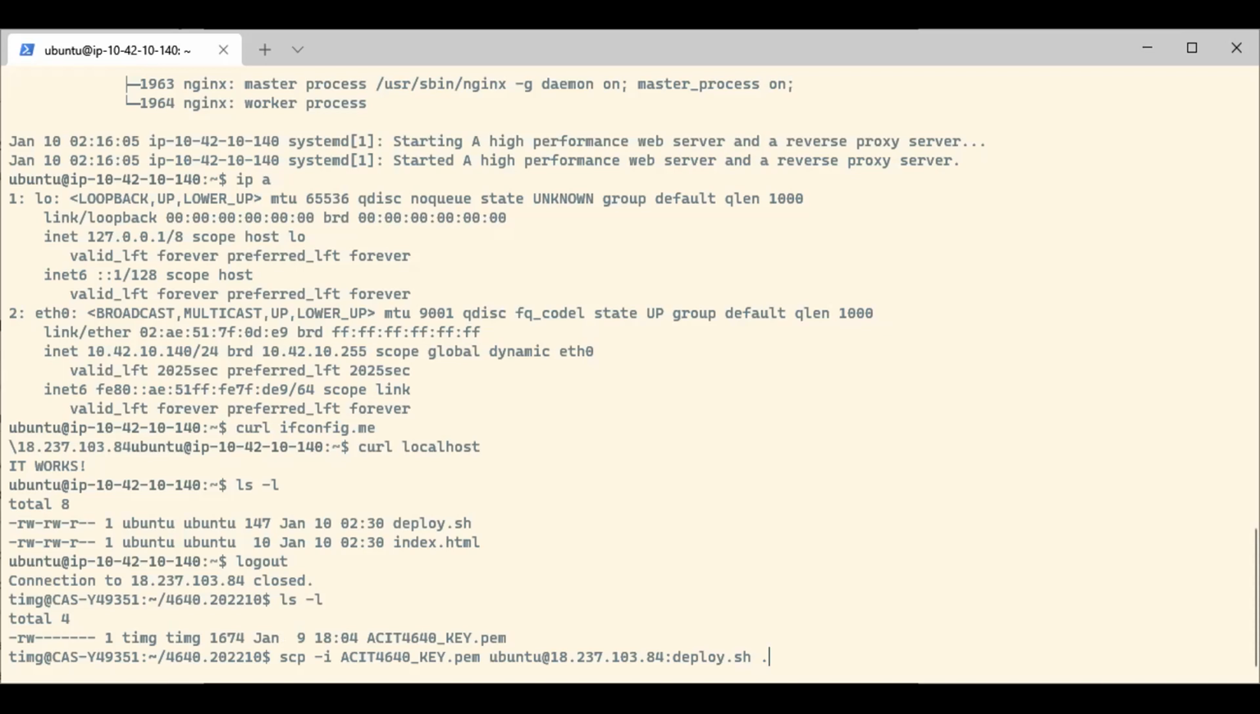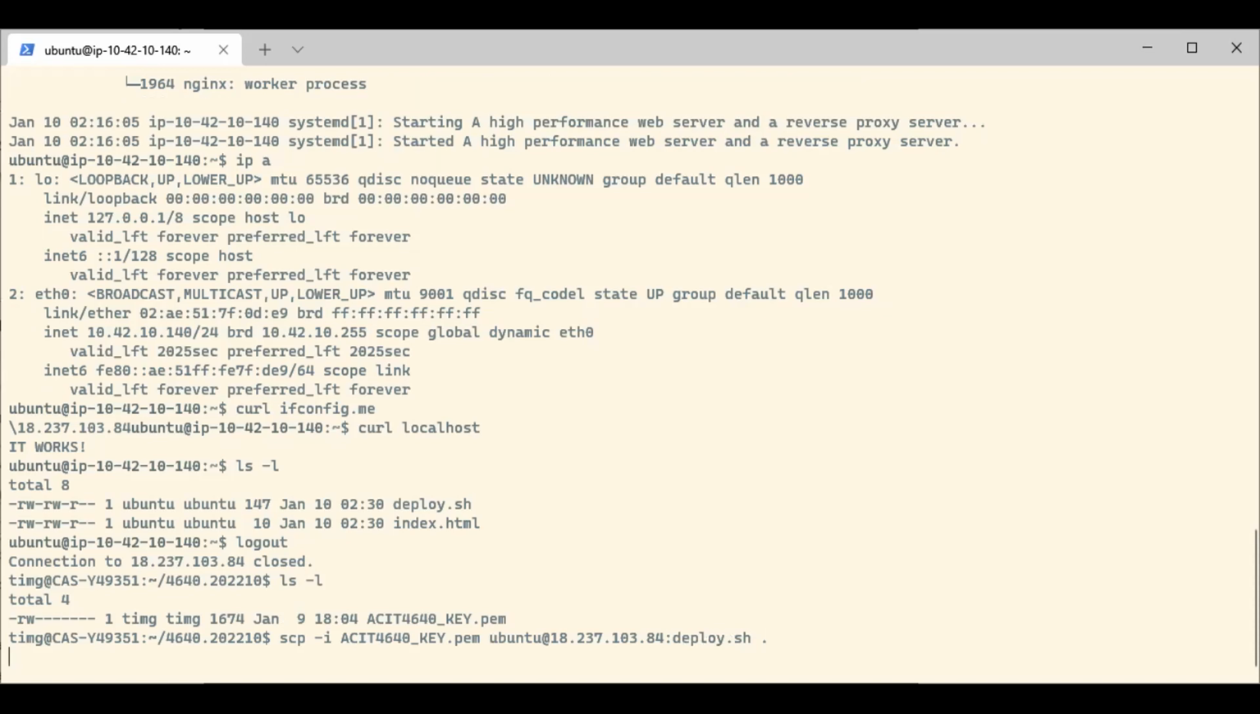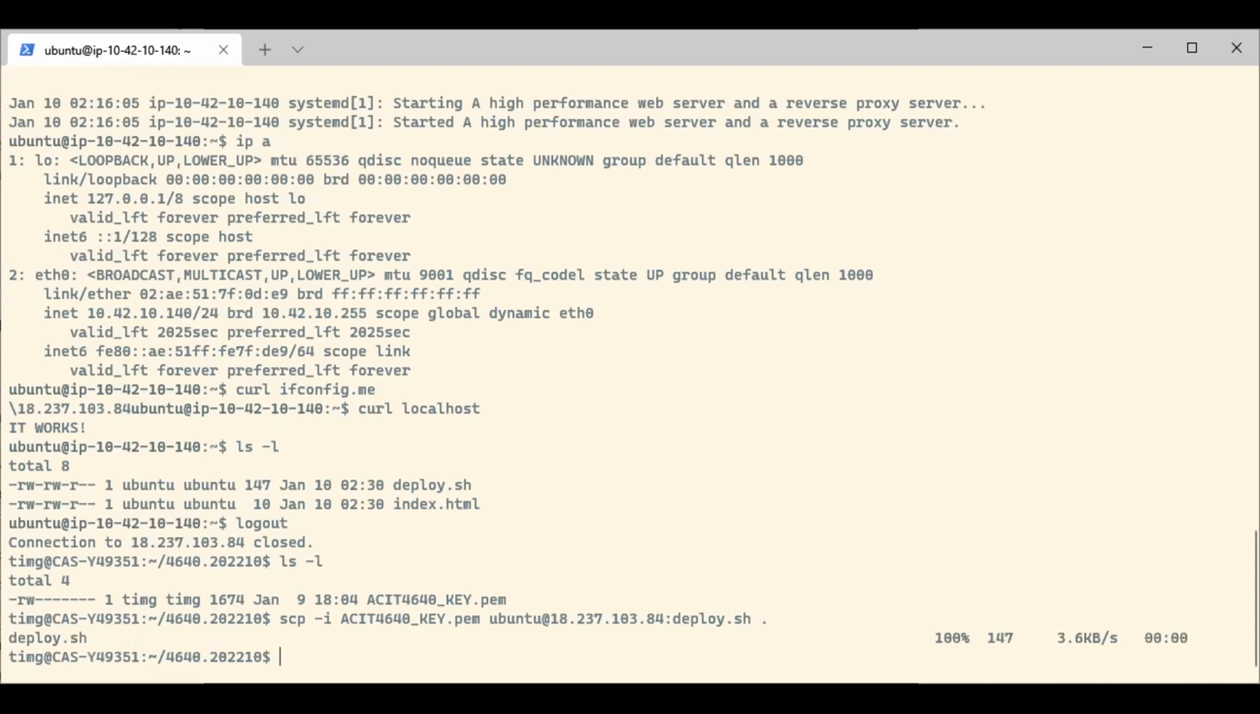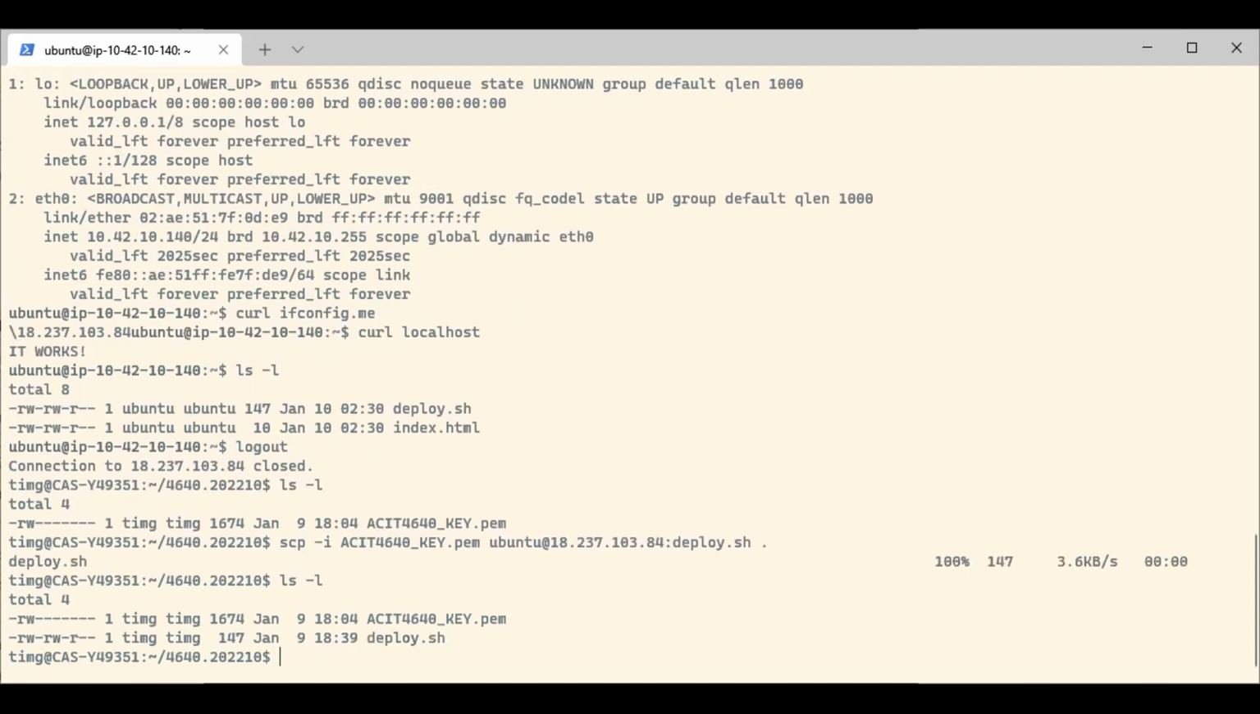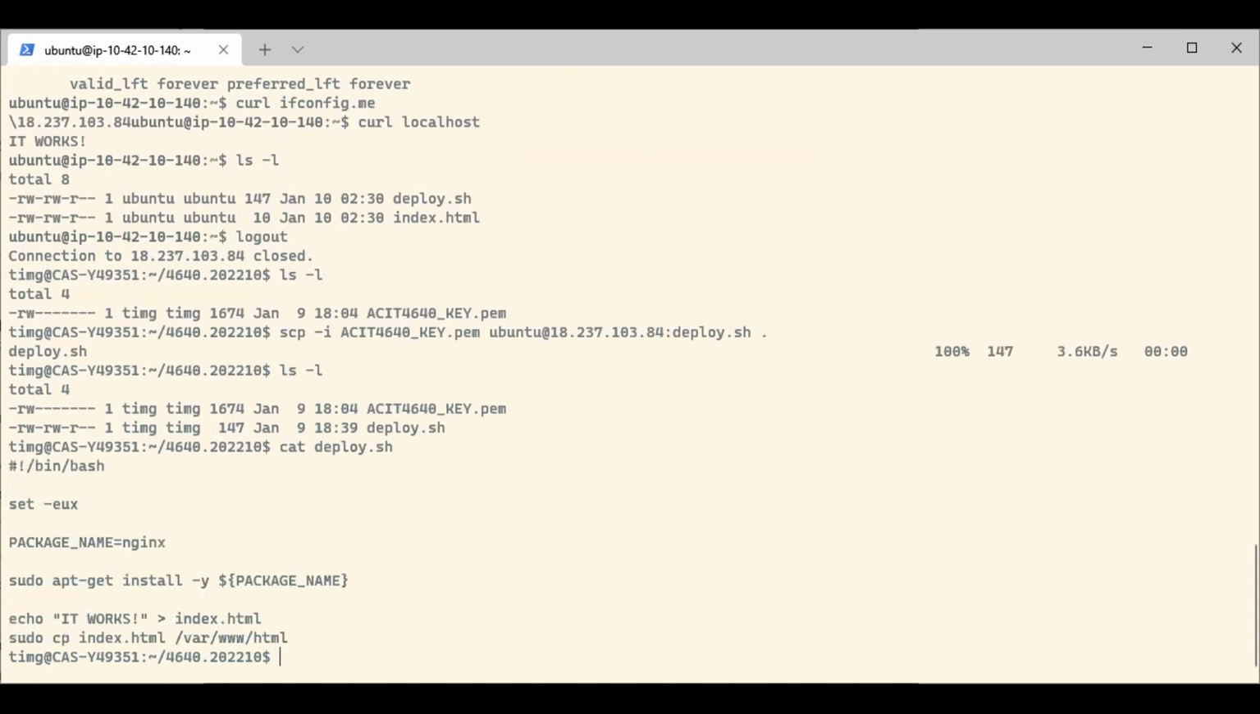So if I run this command, I will copy the file from my EC2 instance to my local workstation, which is what just happened. Now, if I look at my files here, I now have my deploy.sh, the file that I started working on my remote instance. So now I'm going to do strategy number 2. I'm going to create another script that is going to copy this file to my instance and run it on my instance.